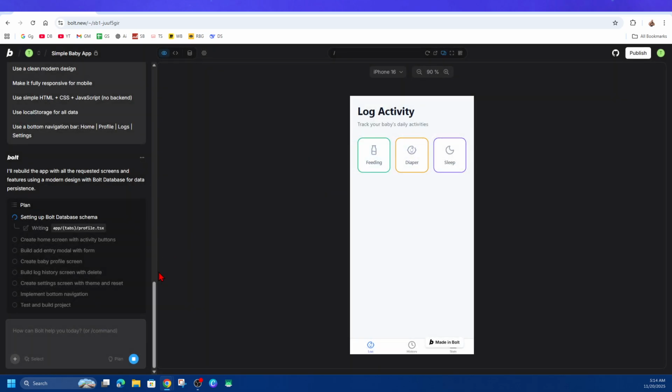So this is just a quick rundown of how to build apps inside of Bolt.new. I can go more in depth, but I just want to keep this tutorial quite quick and clean.